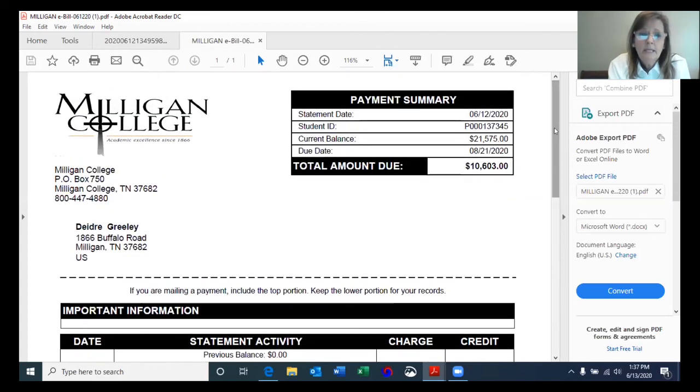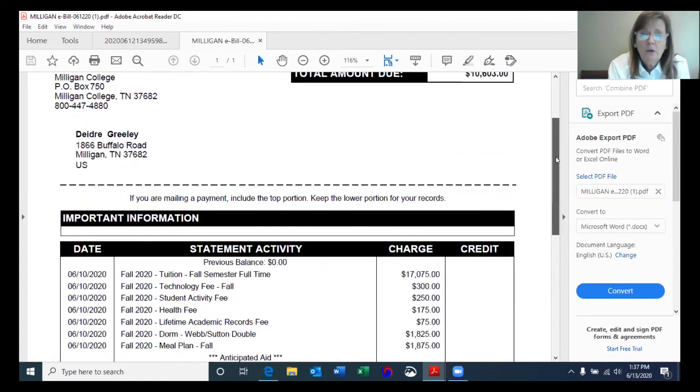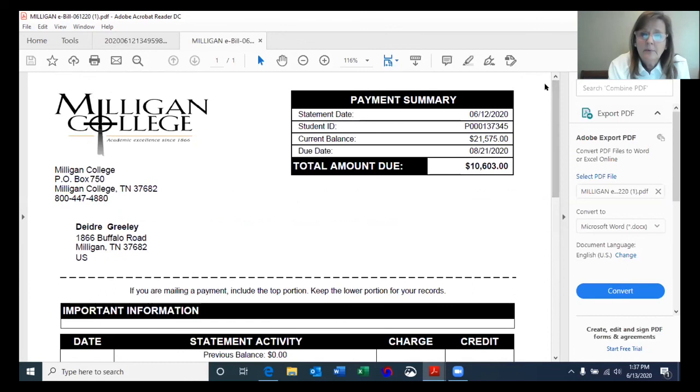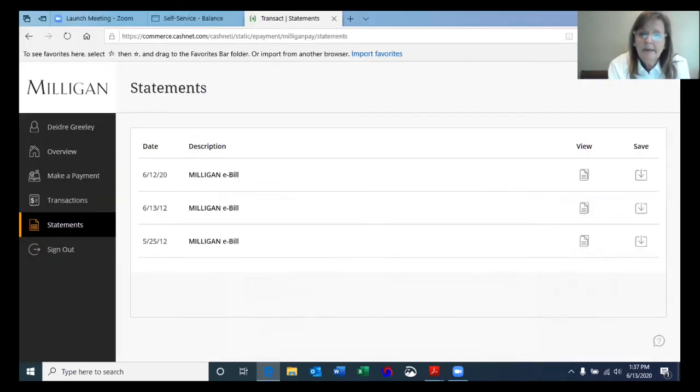Many times if you get outside scholarships, they will want to say, you know, we need to see a statement of your charges just to make sure they don't pay more than you owe. And you can do this and print it out. So again, ask any questions if you have a question about the statement. You can also save it for future use.